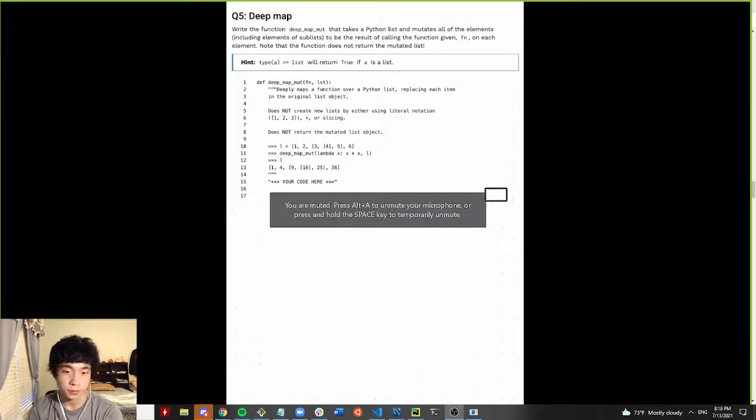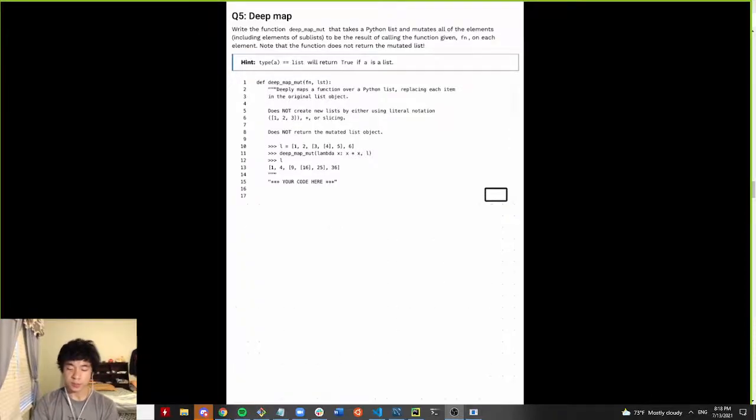Hey everyone, so this function is going to be deep map, and it's going to take a Python list and mutate all of the elements, including the elements of sublists, to be the result of calling the function fn on each of the elements. And one thing we do want to note is that you should always make sure, in every single problem that you see, whether we want to mutate the list or not.